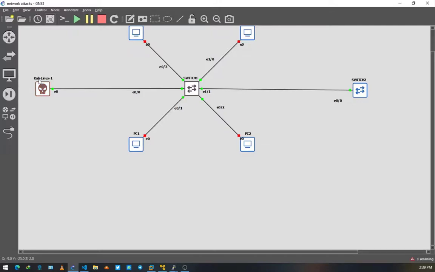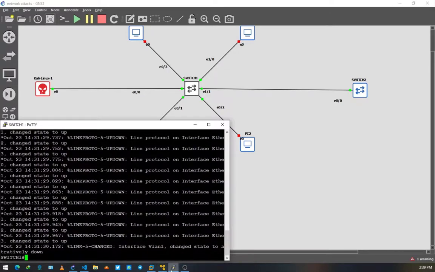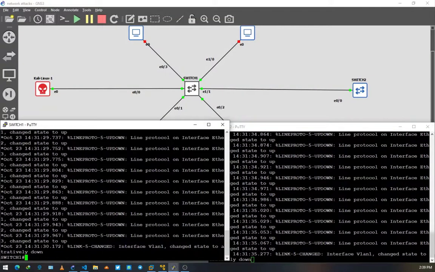Once again, I have my Kali machine over here. I have my switch 1 and then switch 2. So right away, I'll open the console to switch 1 and switch 2. So this is switch 1. And how do we protect our network against spanning tree attacks?